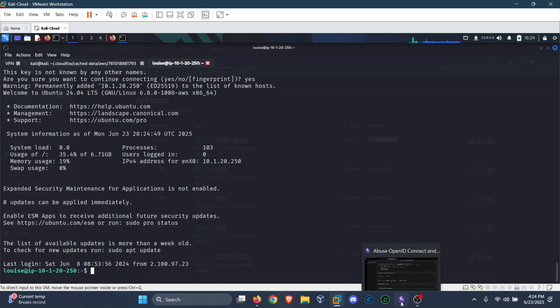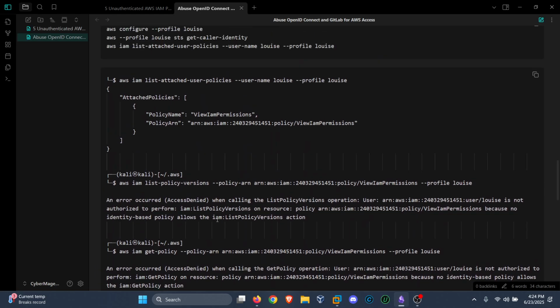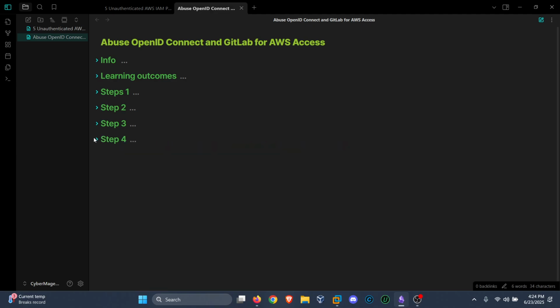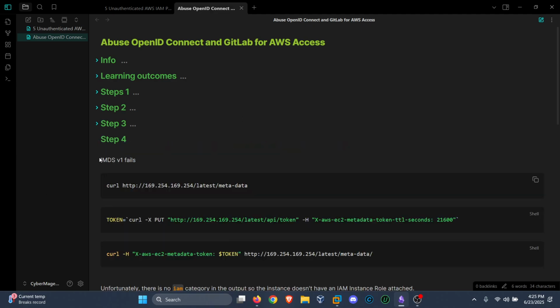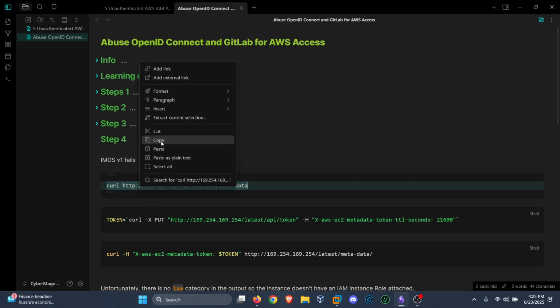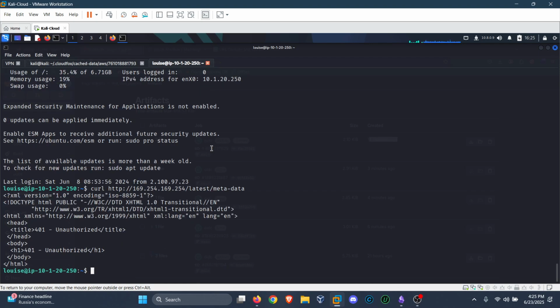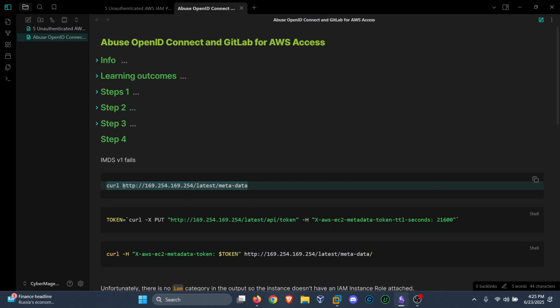So let's go ahead first and change this to step 4. And now we're going to curl and try to get the MDS version 1, check if it works, get some metadata out of it, however you pronounce it. And it says unauthorized. So apparently this MDS version 1 does not work. So we can go ahead and try MDS version 2.